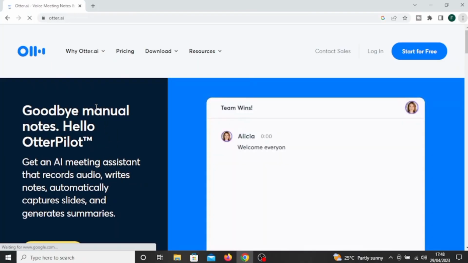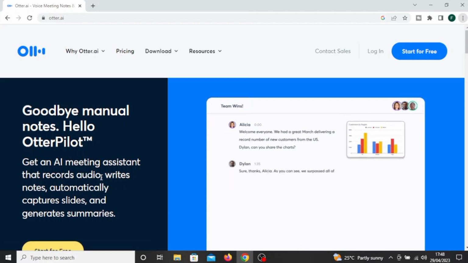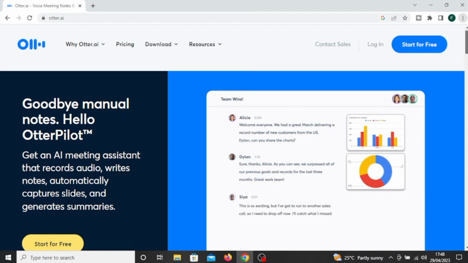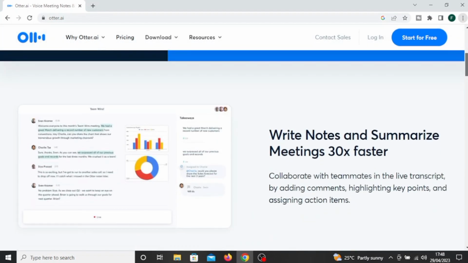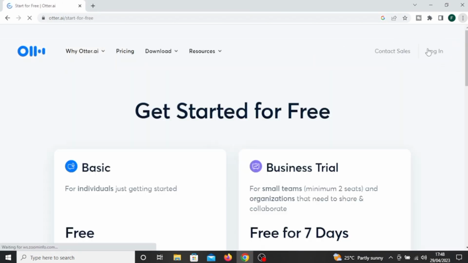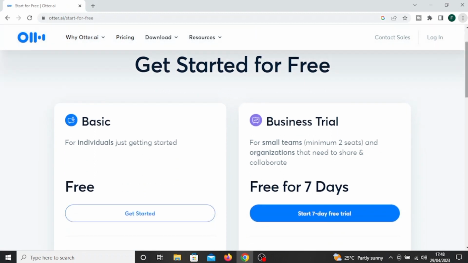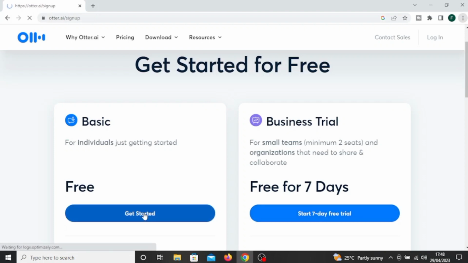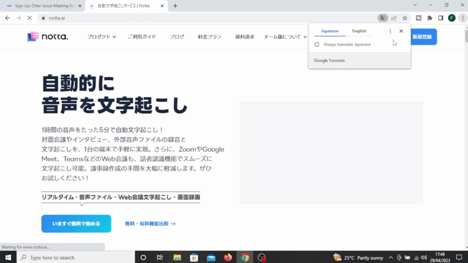The first is called otter.ai. This is an automatic transcription software that is going to help you transcribe your audio or video file into text. So all you have to do is sign up. They have a free and a paid version, so you can sign up with a free version. After signing up, you import your audio file into this software and it will transcribe your audio into a text file.